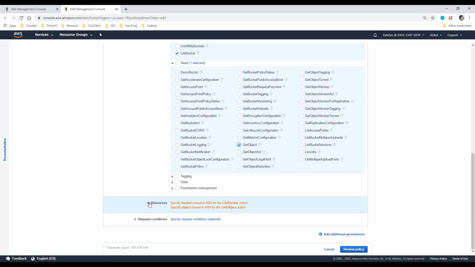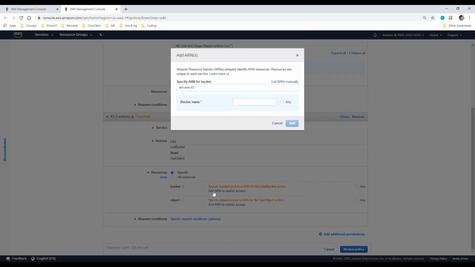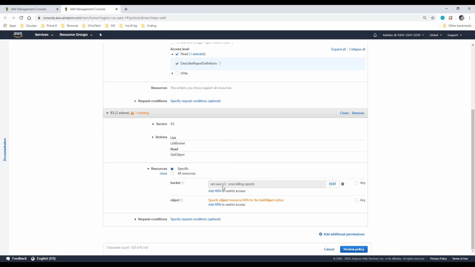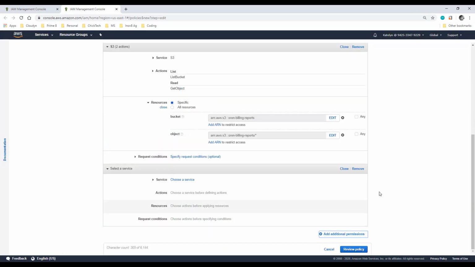Next, under Resources, click the caret and you'll be given the option to add ARN under Bucket. Click on that, and here we will put in the name of the S3 bucket used. So I'll enter mine. And click Add. Next, under Object, click Add ARN again. Here, add the bucket name, and under Object Name, add any. Click Add. Click Add additional permissions.